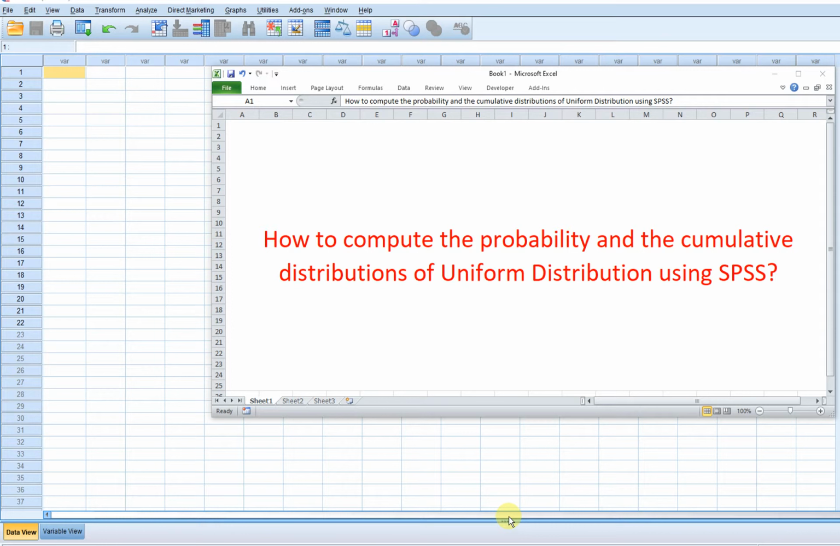Hi, this is Asin. Today I would like to share how to compute the probability and the cumulative distributions of a uniform distribution by using SPSS.